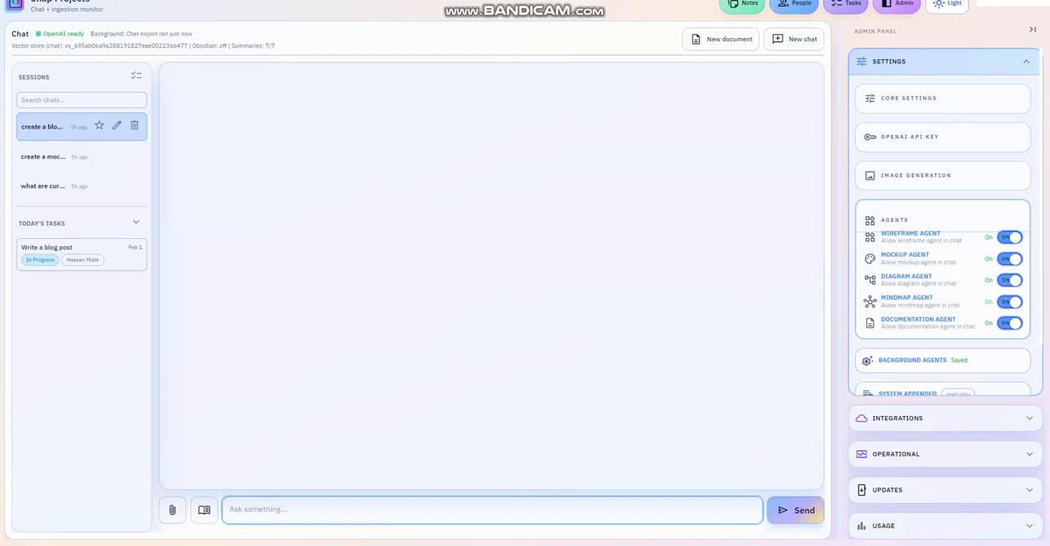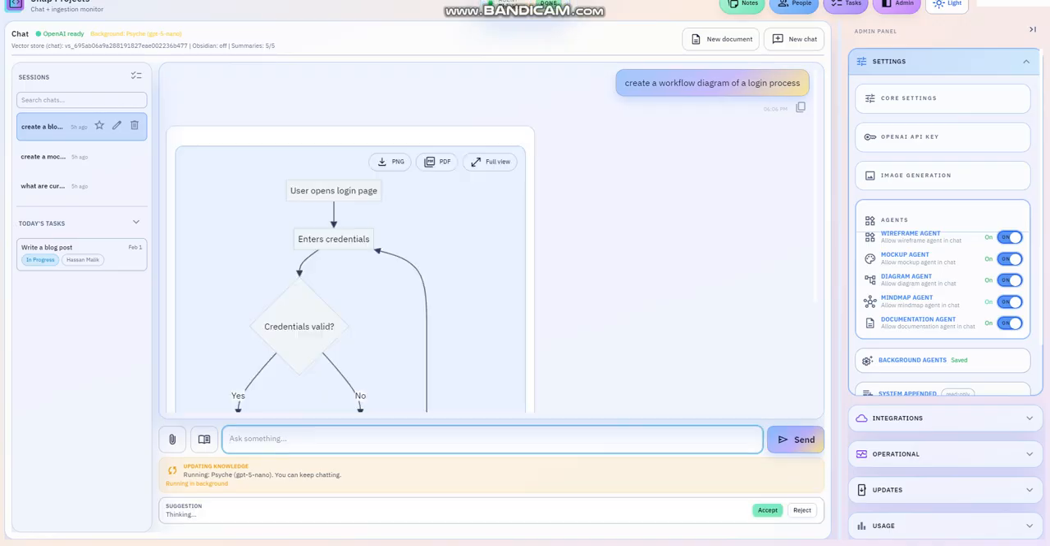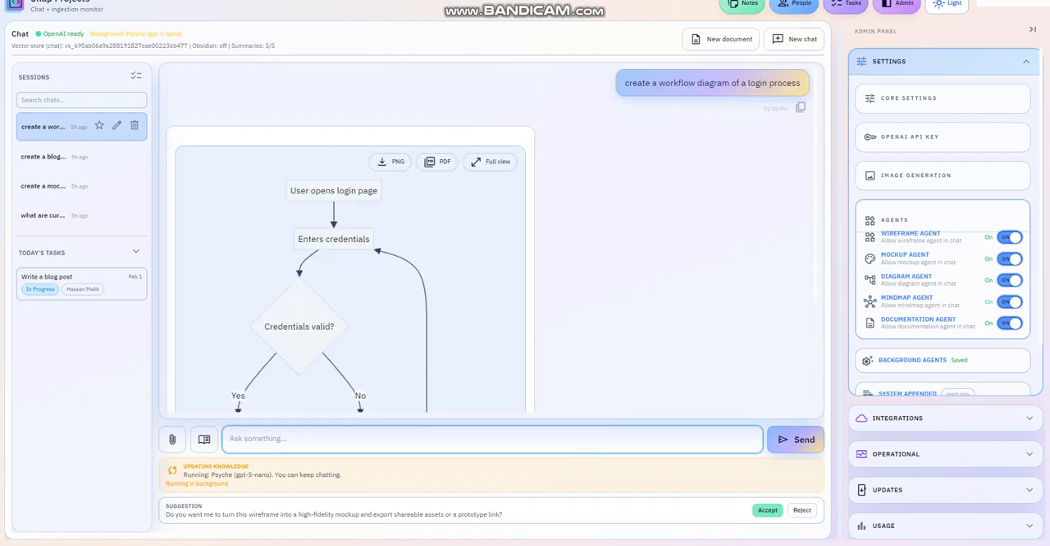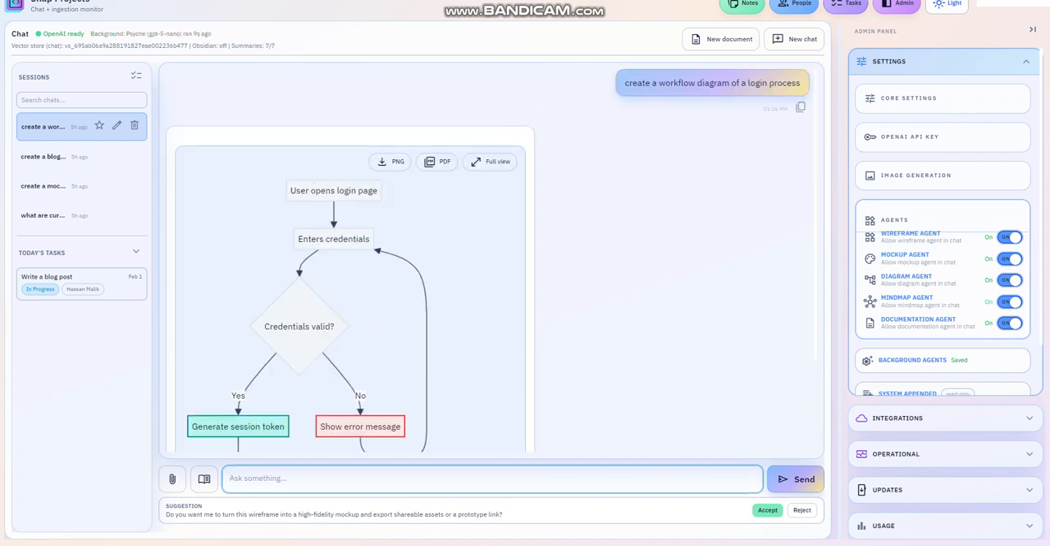Now let's see the workflow diagramming agent. You can ask it to create a workflow diagram of a login process. So you can, talking with your team, and you can see it has very quickly created a diagram. User opens the login page, enters credentials. Credentials are valid, yes. So what you can do, you are in a meeting and you can quickly iterate over ideas and workflows and present to your team members that, hey, this is the idea I'm talking about, and here you can do that.